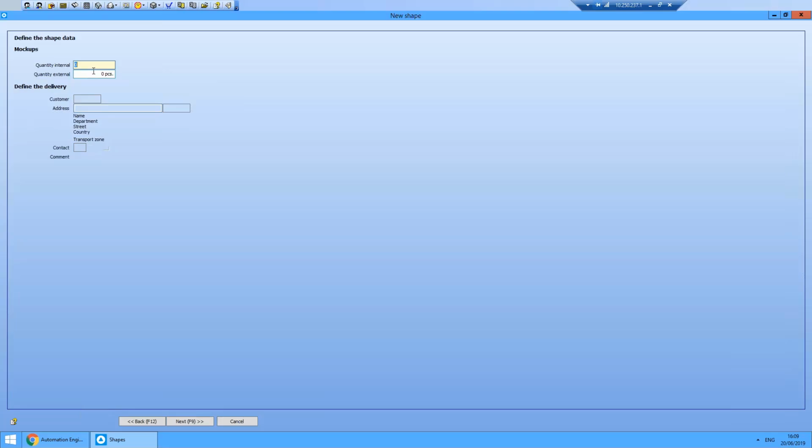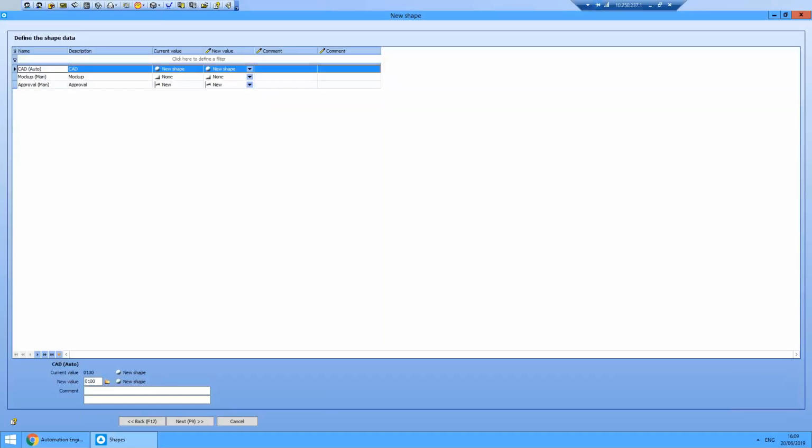And we come to the screen where we have the request for mockups. So you could enter a quantity for internal mockups or some mockups that need to be shipped to the customer. Let me enter here 2 mockups. This is the customer. I want to send these mockups to this contact, and you will see the result after finishing this wizard. So 2 external mockups for this customer.